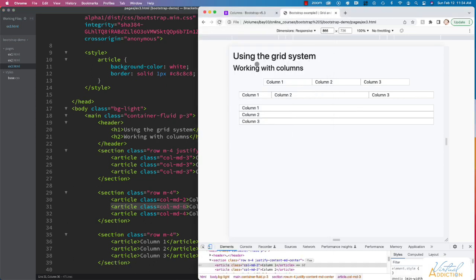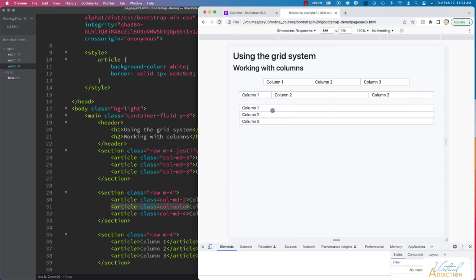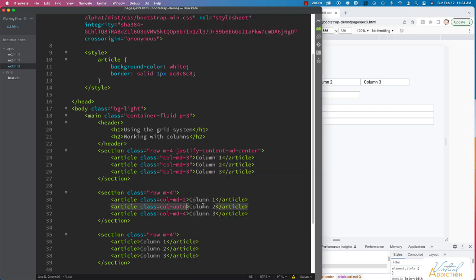And if we refresh, you'll see that now the columns are going to take up different lengths of space depending on the classes that we've assigned. It is also possible when you're specifying a value for the columns to use col-auto. What this is going to do is have the column take up whatever space it needs based on the content in that column. So you can see now the first column is taking up 2 units, the third one is taking up 4 units, and the middle one is just going to take up as much space as it needs.